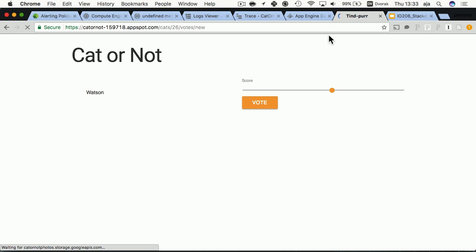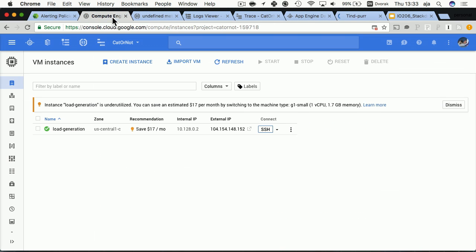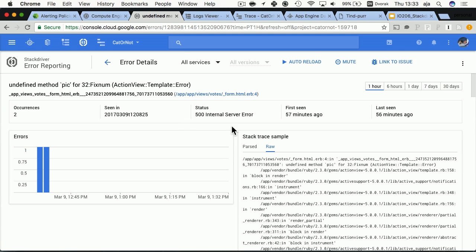Oh, it didn't happen that time. But we'll dig into it. So now I know that I have this error, and I want to actually look at it in the logs and in my source.